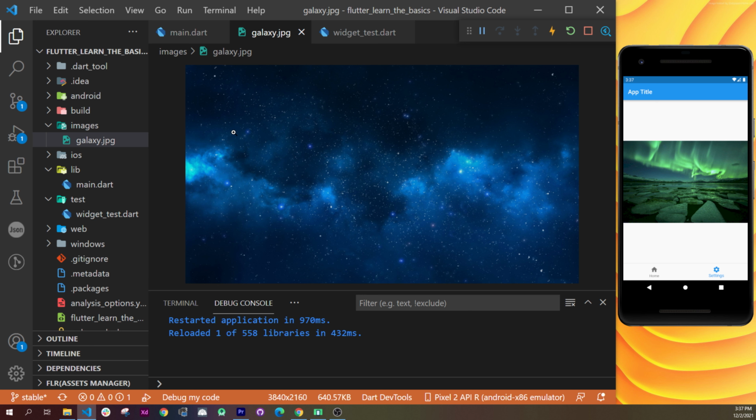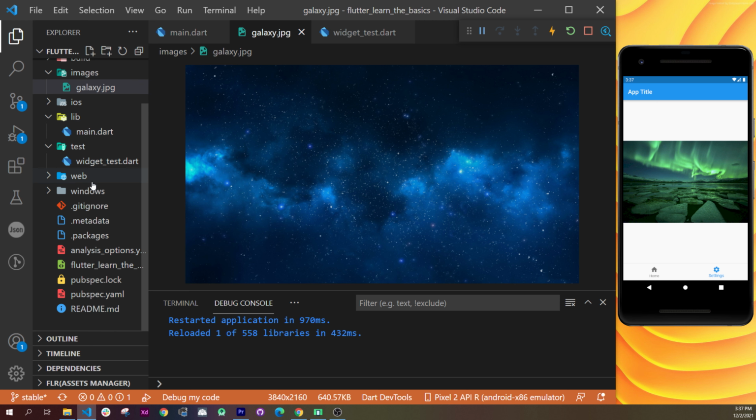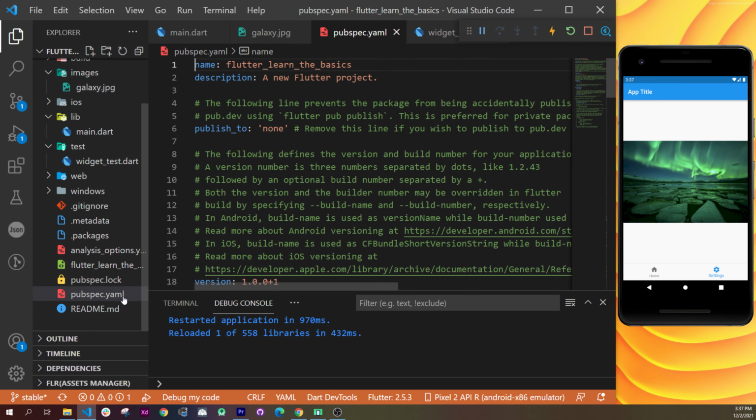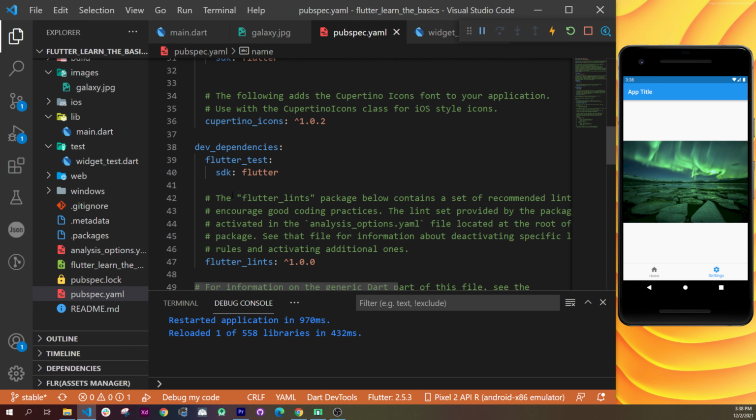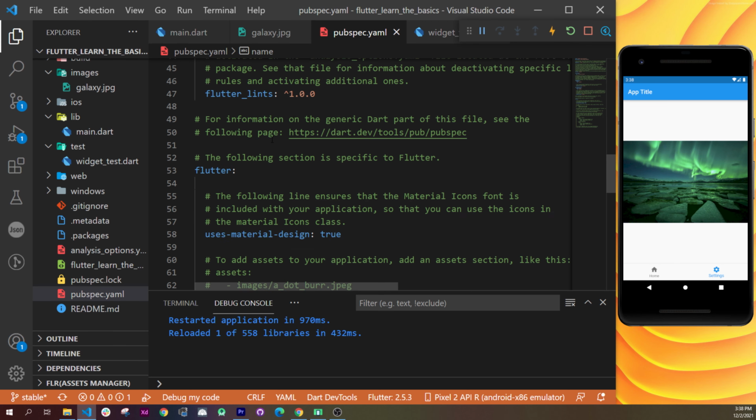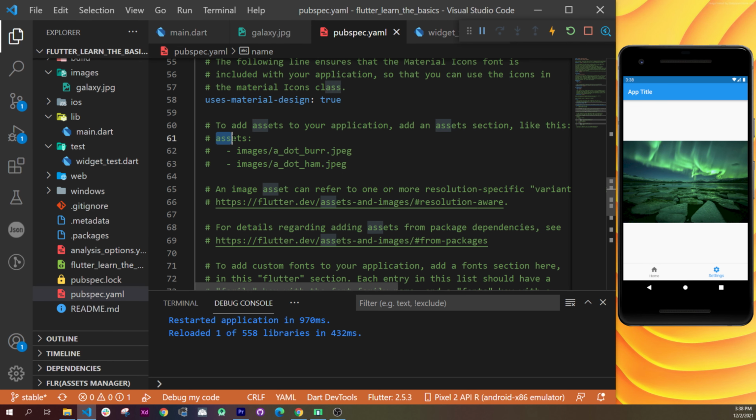Next, we need to put this image inside what we call the pubspec.yaml. Let's double click on this and let's discover this wonderful file. If you scroll down, you will find a section called assets, image, and this.